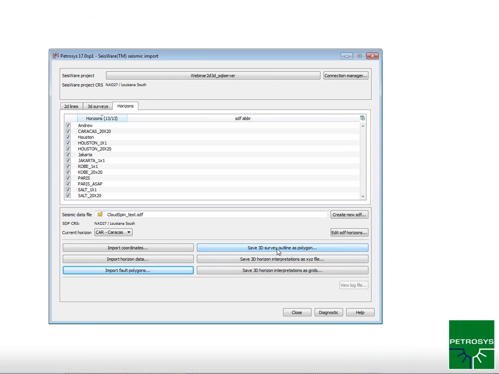We can also take the 3D survey outline. If you have multiple 3Ds, you can import those outlines as polygons and use those in later operations for controlling gridding or display onto the map, etc. We also have the capability of importing the 3D horizons that have been interpreted from SeisWare directly as grids into Petrosys, which allows you to display those directly onto your map without having to do any gridding or processing, as well as for calculations. We can also grab those horizons out of SeisWare and export them out to an XYZ file directly.